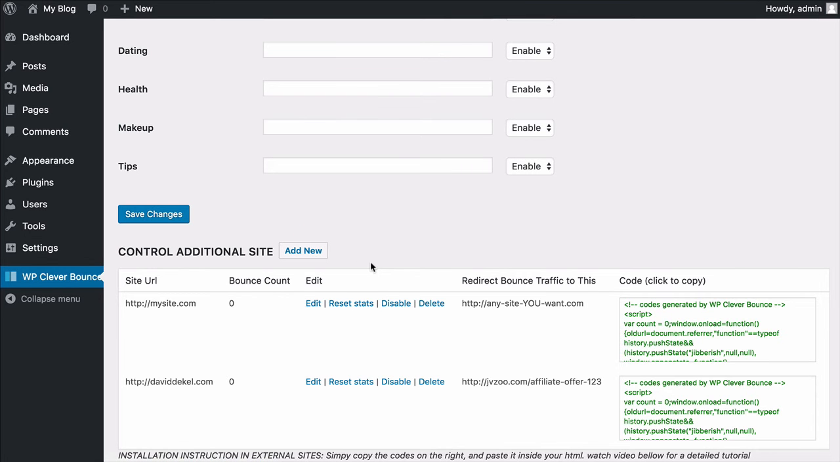I was thinking about creating a pro version for WP CleverBounce, but I'm actually not going to do that. I'm going to include this feature even in the basic version of it, which is, there's really only one version, which includes all the features. So you can have as many controlled sites as you want. Now, ideally, if you're using WordPress, then you would want to install the plugin on whatever sites you've got. But if you have HTML sites, it works no problem.